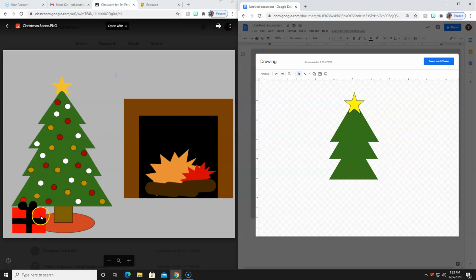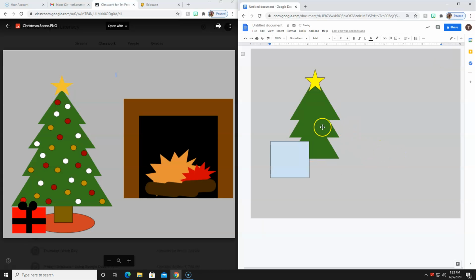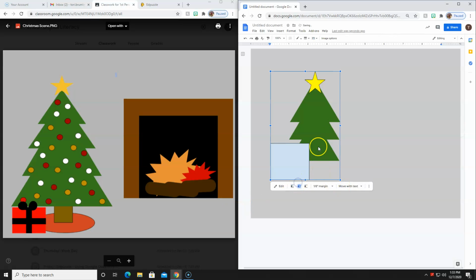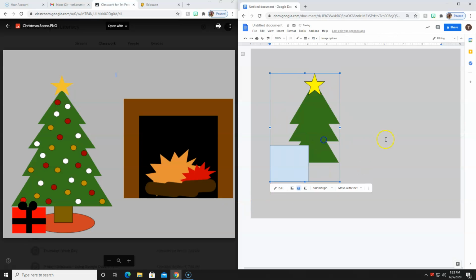And then what I did was I put the present on the same one, okay? So let's just pretend that I made a present. All right, here's my present. I'm going to click Save and Close. Now, this one is here, right? I can change the text wrap if I want to move it.